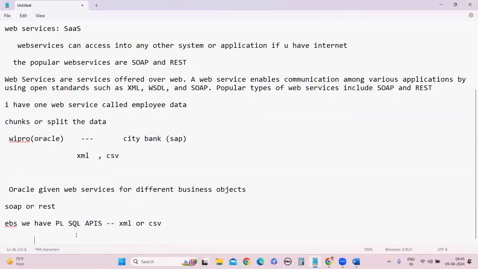So from some other system, if we are getting some JSON format data or XML data, we can use a web service to load the data, correct. That is what we are going to show in the coming days. Okay.